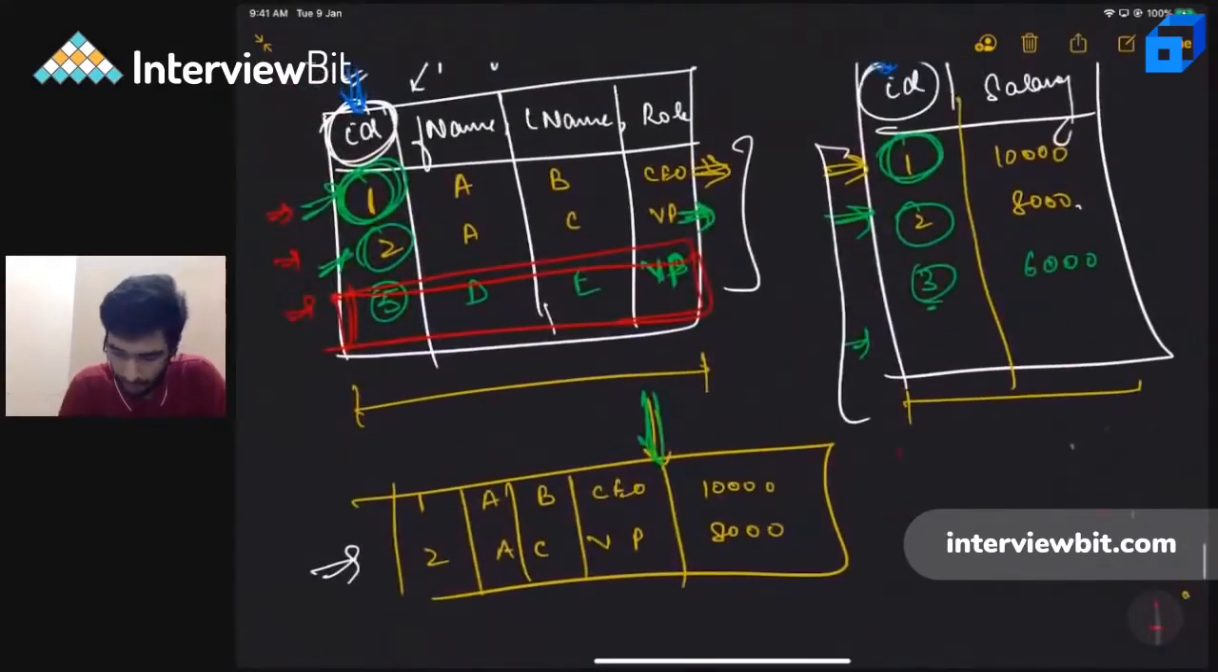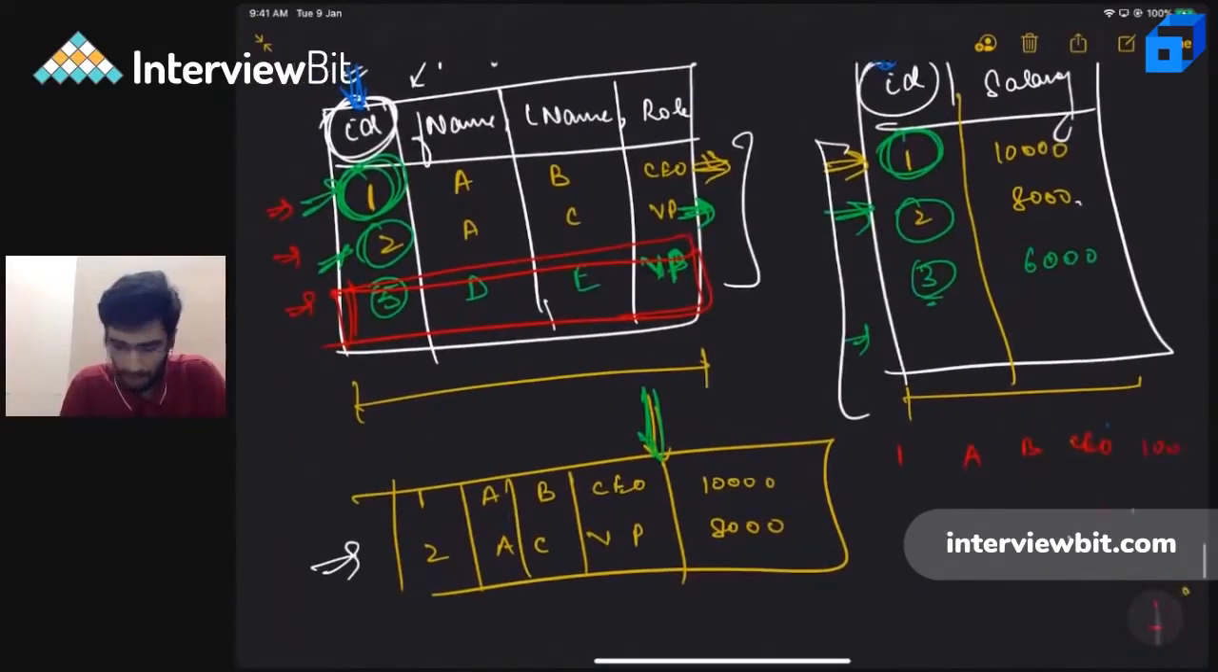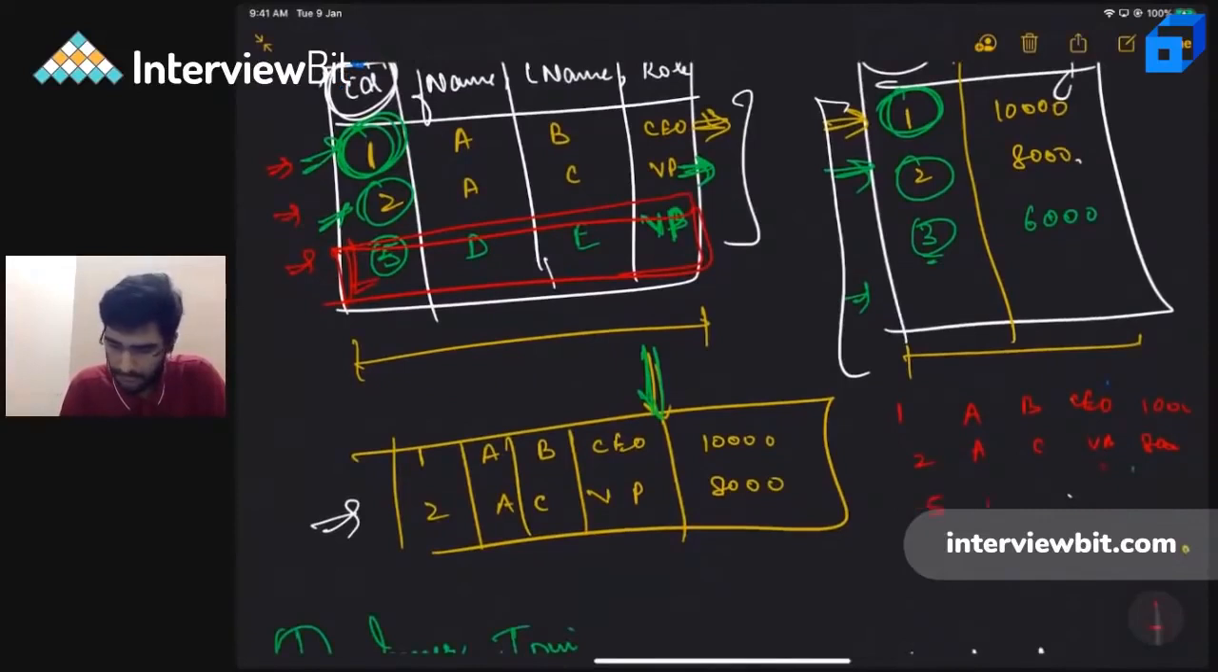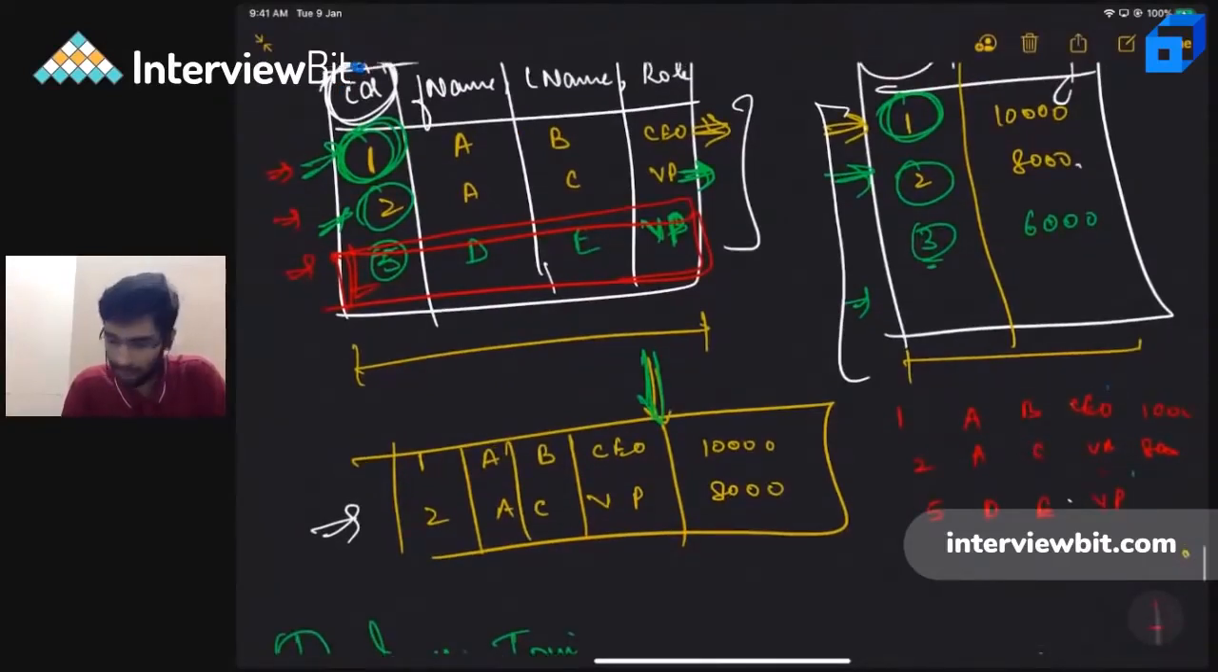So what will I be returning? I will be returning 1, who has a first name of A, B, CEO, and his salary is, let us say, 10,000. I will be returning 2, A, C, VP, who has a salary of 8,000. I will also be returning 5, D, E, VP, because this is a left join, but I don't have any salary information about this, so I will replace it by null. So this is the left join.